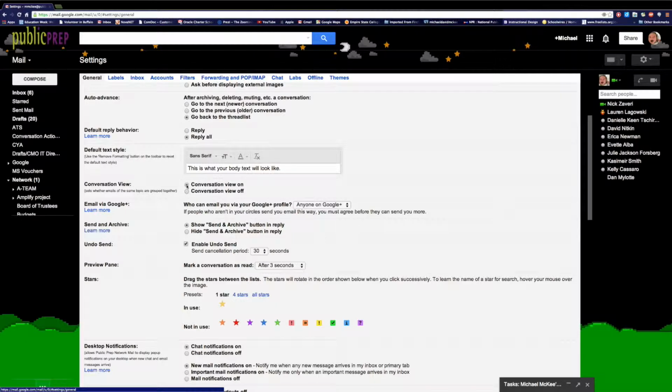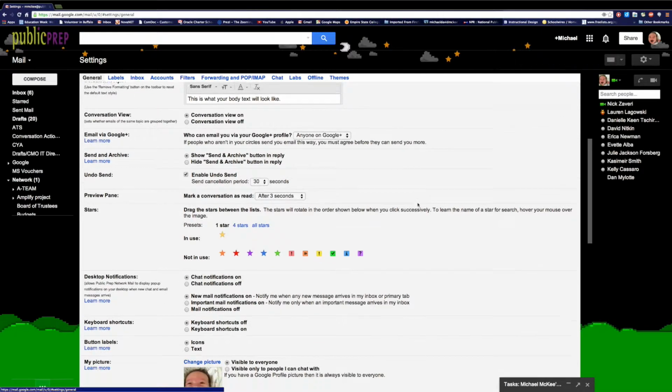Also within settings, you can turn the conversation view on or off. Those of you who like to see one message at a time can turn the conversation view off, or if you like to see threaded messages, you can see that conversation view turned on by clicking here.